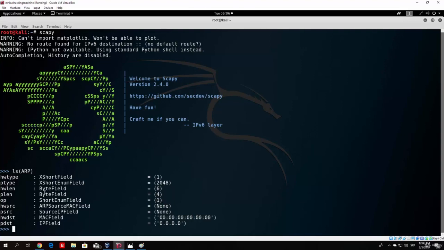You can see that in the ARP packet there is specified the source IP field and the IP field of the destination. So basically the source IP field would be our IP address, and the IP field for the destination would be the target's IP address. So let's say I want to perform an ARP packet that asks for the MAC address of our router.